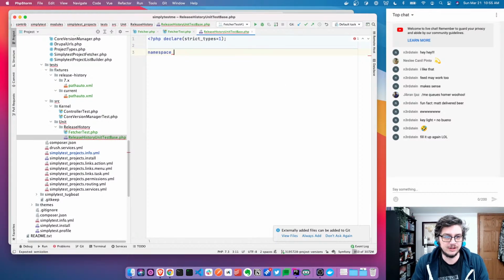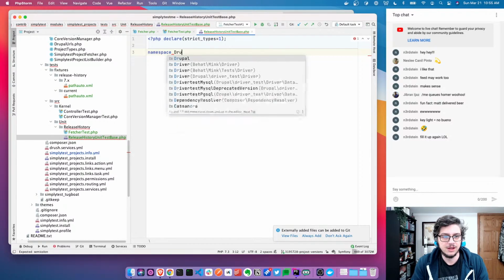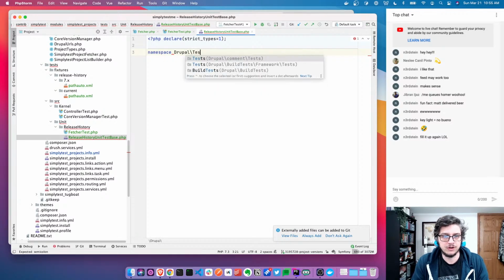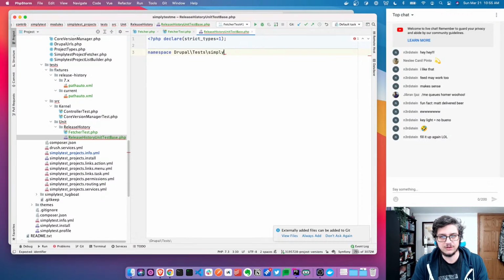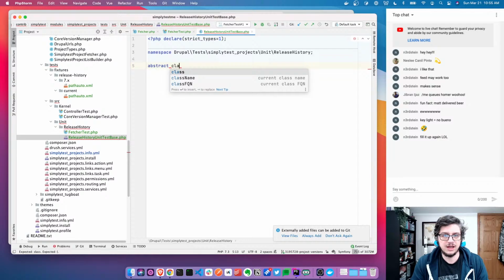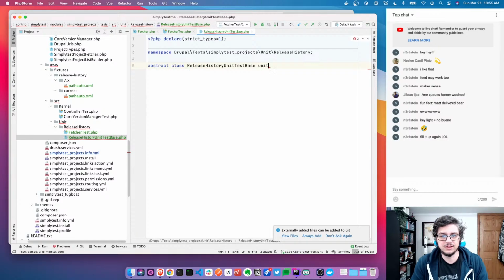So I'm going to create a test space real quick so that way I can have that mocked HTTP client method when we start parsing this data. Because we can parse it inside a unit test as well, because we want to be able to parse the data without storing it in the database to start. So to get there, we're going to do tests, projects, unit, and release history. This is an abstract class called release history unit test. Oop, extends.